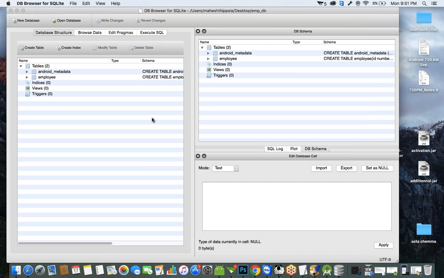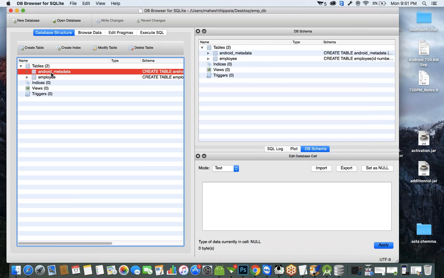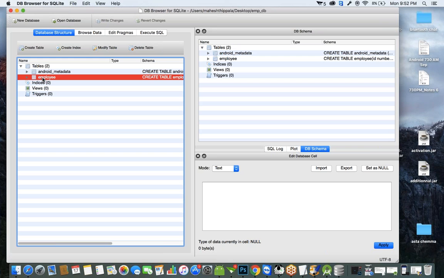This database file contains two tables. One is android_metadata, and another is employee. There are two tables. Meaning now we got the confirmation that the database is created, as well as the table in that database.